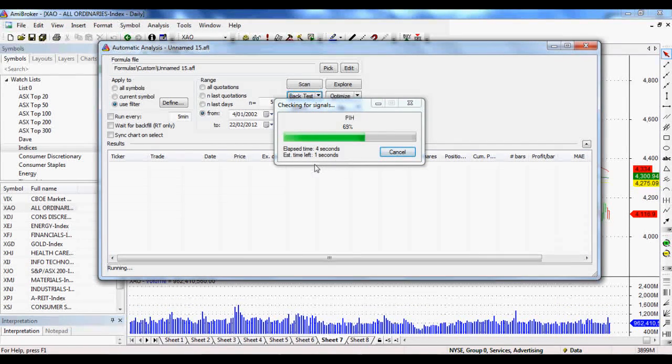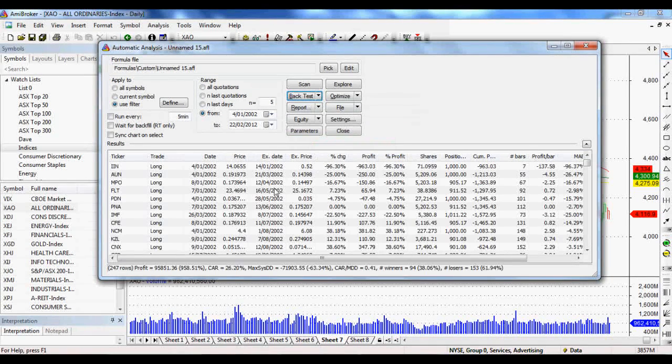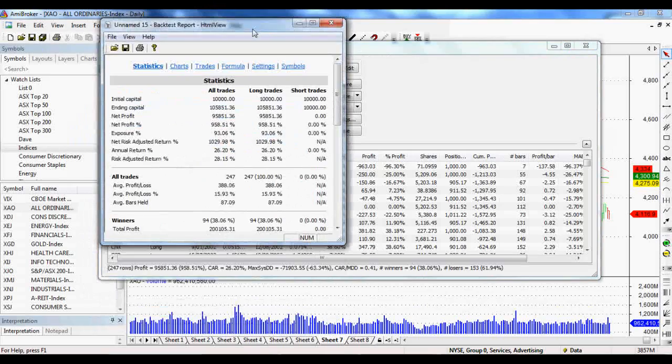Look at this, it's going to take less than 10 seconds. How good is that? And it's done. That is amazing. So let's find out and see if this actually worked or not. Let's hope it did. Well, we'll soon find out anyway. All we have to do from here is click on Report, and it brings up our statistics.